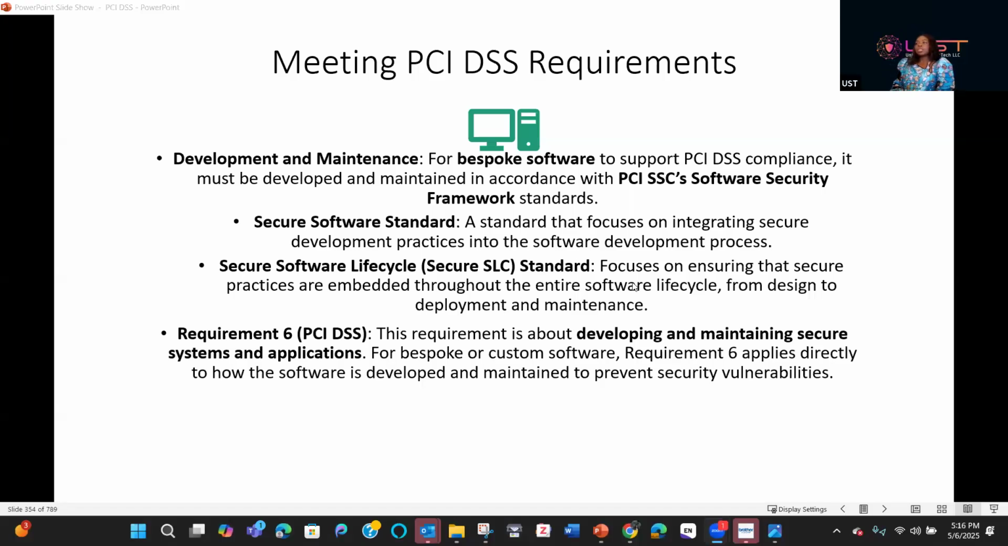So we said the secure software lifecycle focuses on ensuring that secure practices are embedded throughout the entire software development lifecycle, from the design phase, deployment, testing, and so on, to maintenance, right? Requirement 6 of the PCI DSS elaborates on this, where it's all about developing and maintaining secure systems and applications. So for bespoke or custom software, requirement 6 applies directly to how the software is developed and maintained to prevent security vulnerabilities. Do you see? That's why you need to understand it, because you can't just go to the controls and the requirements without having background knowledge of what they entail, correct?